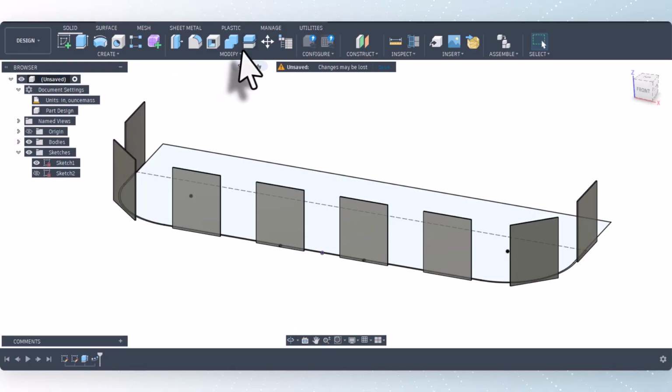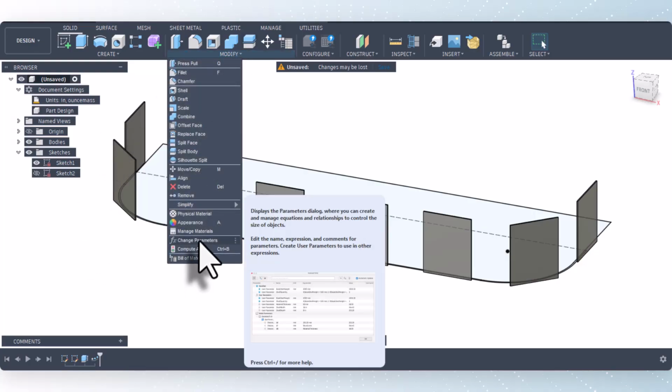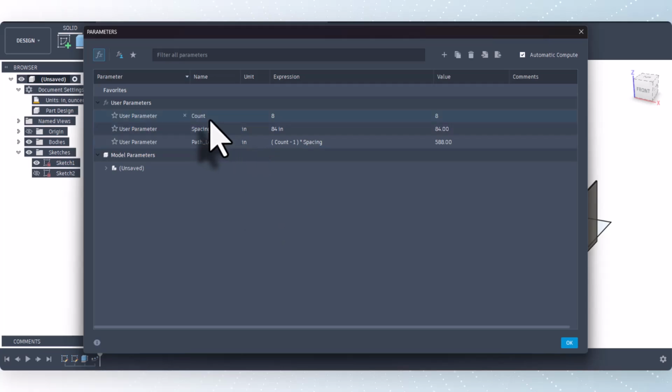And so I went into my parameters and I created a parameter named count, and then I give it the number of bodies, and that's the unitless number. So you have to make sure you set it as a unitless number. Then I created a variable called spacing with the desired spacing, and then the path length is going to be count minus 1 times the spacing, and that tells us then that path length that we need is 588.